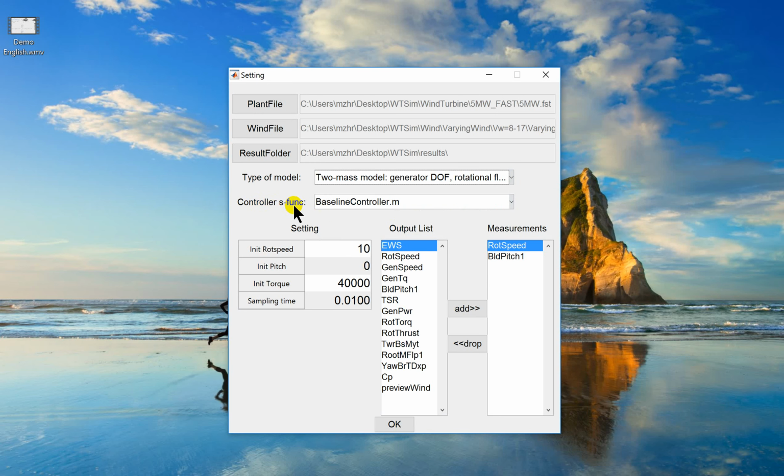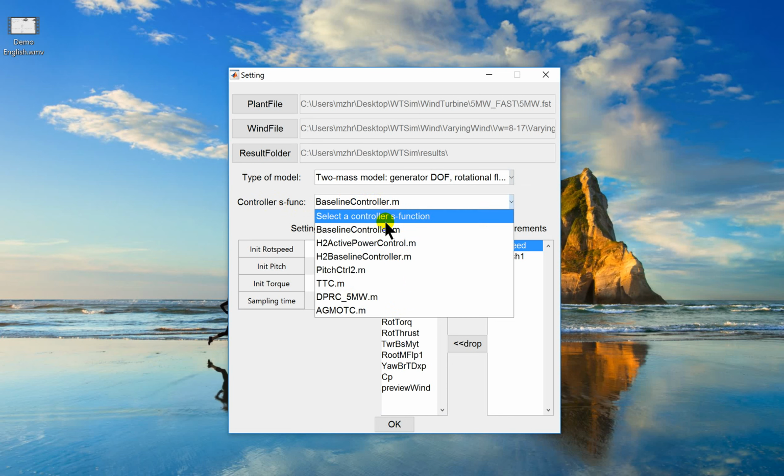And the controller S function is basically the controller that we want to use for controlling the blade pitch angle and the generator torque. We have several controllers listed here. Baseline control is a widely used controller in the industry. It's basically maximizing energy in region 2 and tracking the rated power and the rated generator speed in region 3.